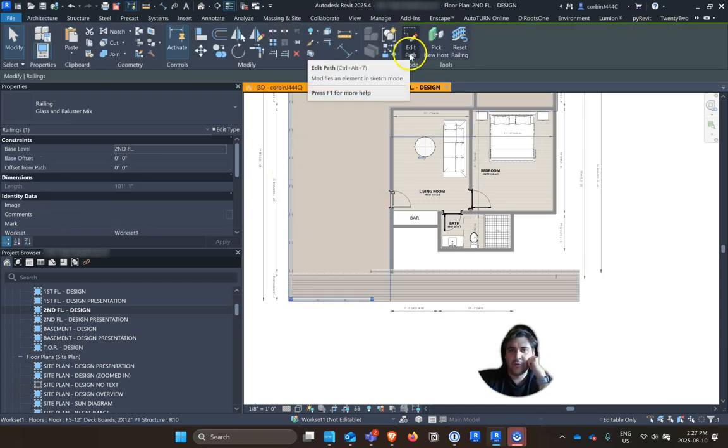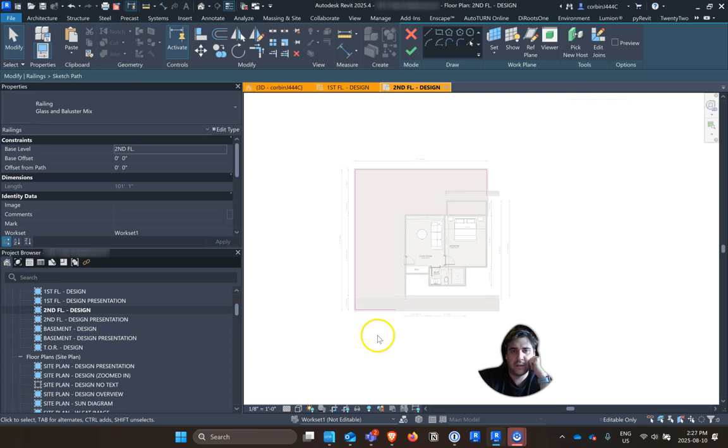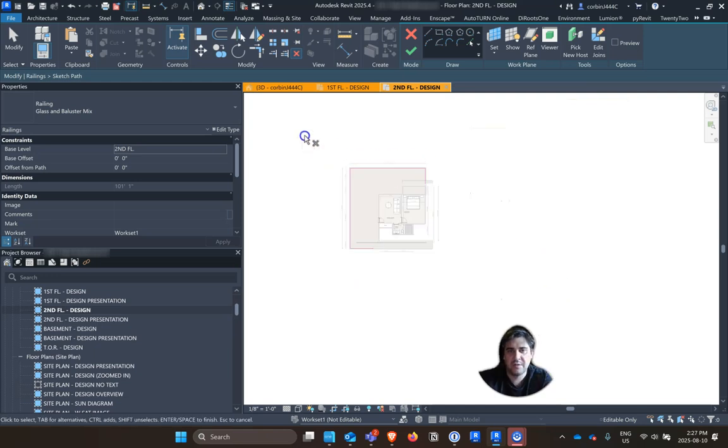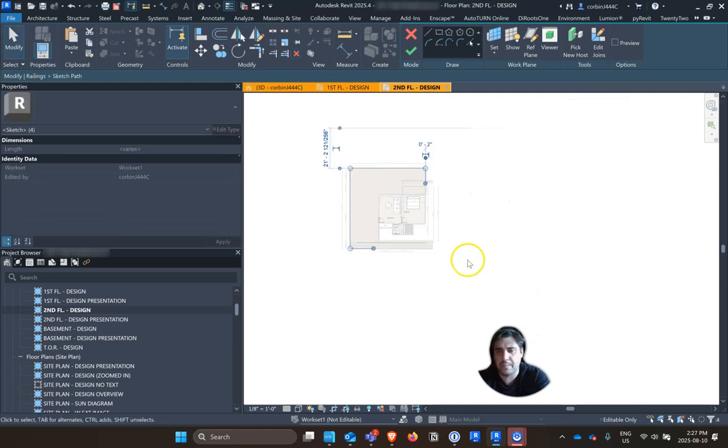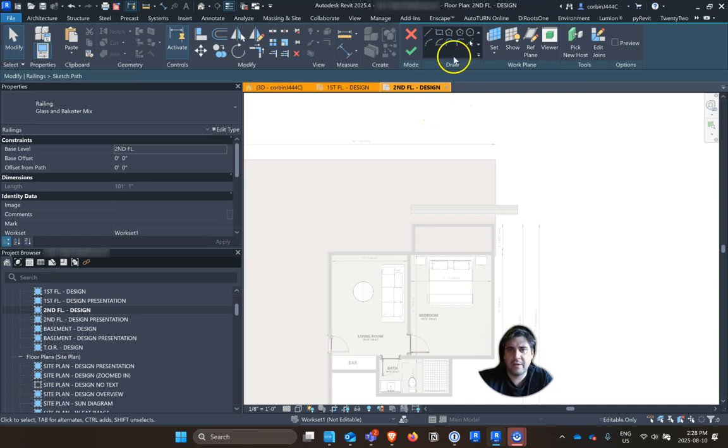If we click here on the Edit Path button, I'm going to go ahead and just delete all this railing. We're still working on the design of this project, so it's a little bit rough. But with the railing here, what I'm going to do now is click Pick Line and click Lock here.